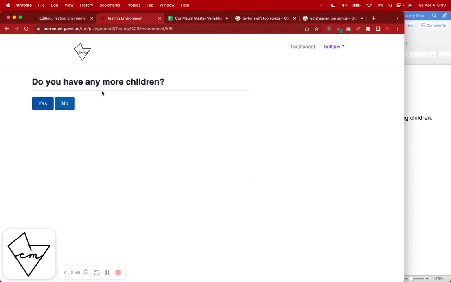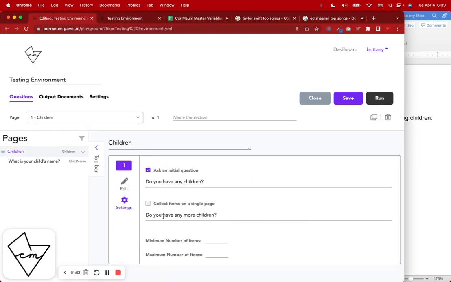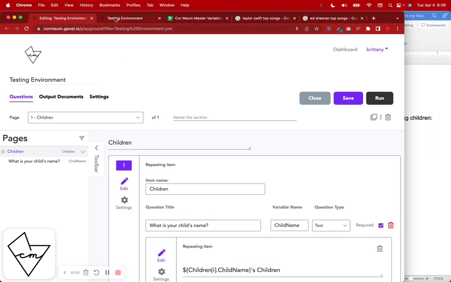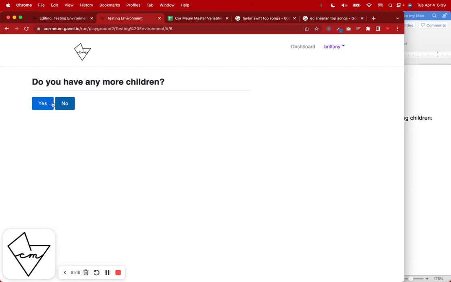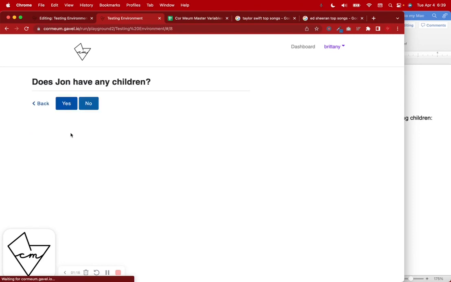Do you have any more children? This is a setting here in the back where we can ask a continuation question because we haven't collected all of the items on a single page. So you can say, do you have any more children? Yes or no. And then you could say yes. And my other one is John.